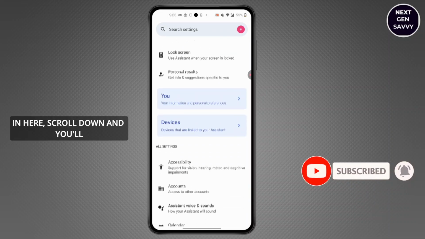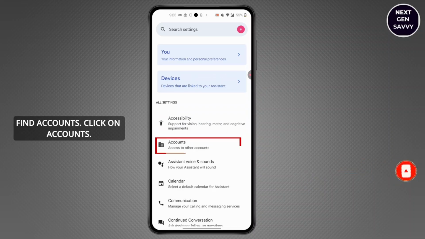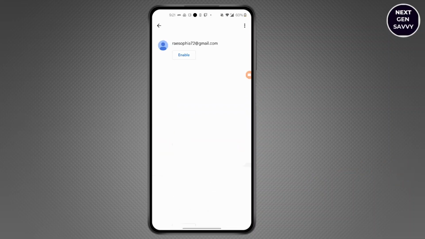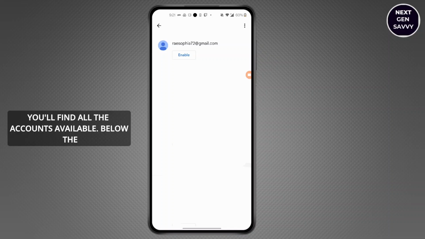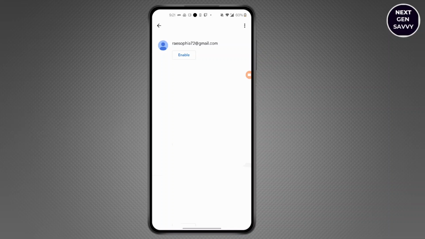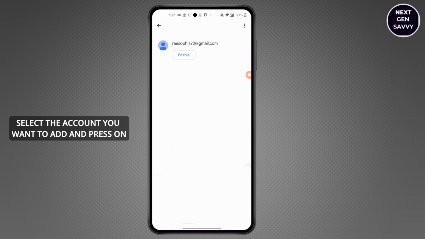In here, scroll down and you'll find Accounts. Click on Accounts. You'll find all the accounts available. Below the account, you'll find Enable. Select the account you want to add and press on Enable.